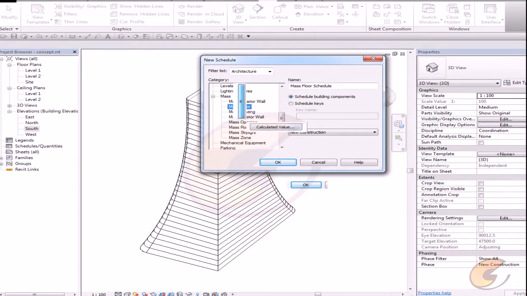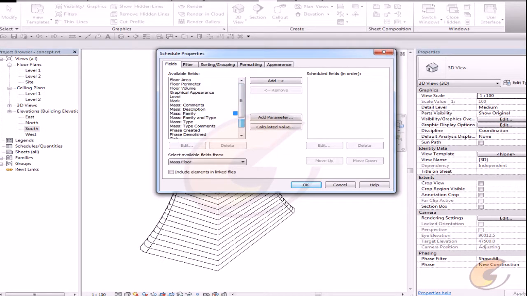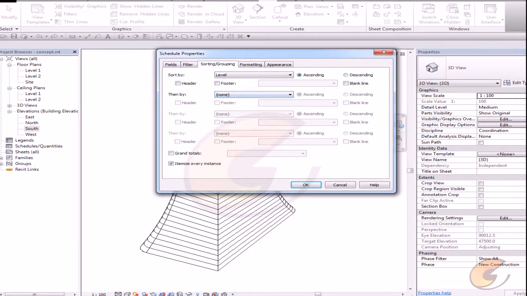In that particular mass schedule, I want to add level as one field. I want to add another field as floor area. I can select many things from this, but right now I am only interested to calculate the floor area as per the level. So I selected these two fields. I can go to sorting and grouping, and I say I want to sort according to level. I want to make the schedule according to second priority, I want to give floor area.